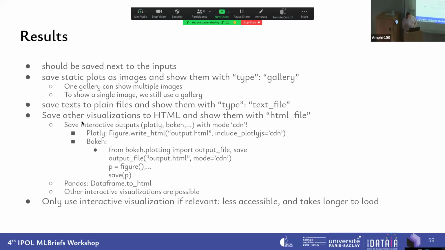Now, for other things, you can have visualization as HTML. So for plotly and bokeh, you will need specific commands. You can just use the slides if you are in these specific cases. So this is what should go in your code to save correctly as HTML, and an HTML that can be read in IPOL, so that it knows where to fetch the JavaScript libraries. So here it is easy in plotly and bokeh.